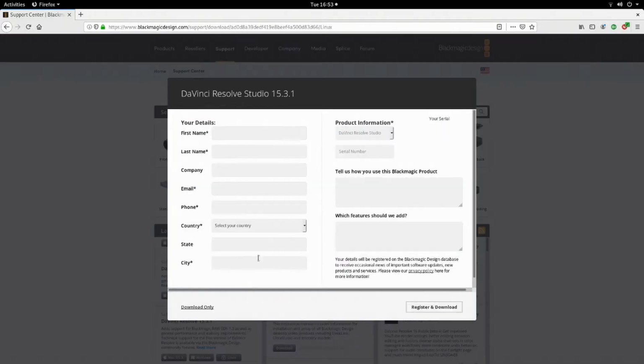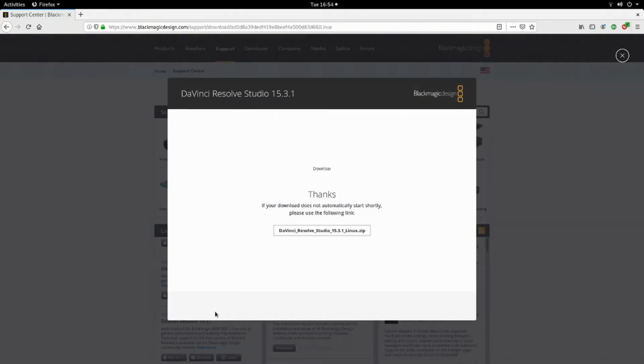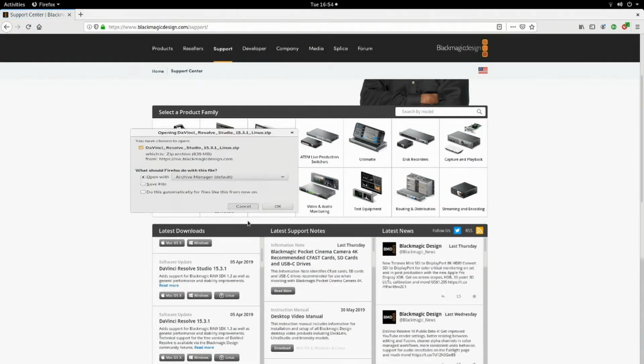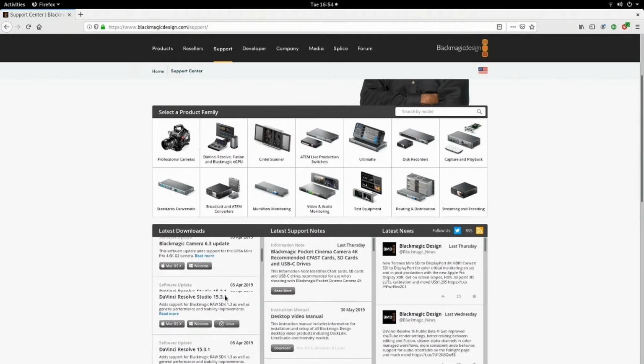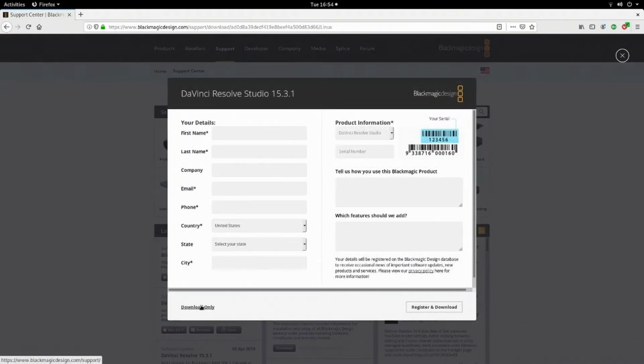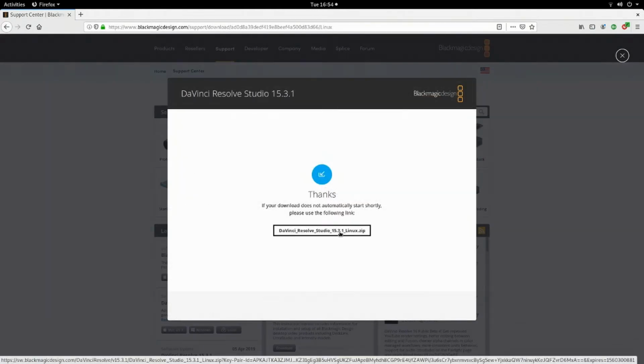So yeah, and then you would want to click on Linux, and then we'd want to do download only. That was Studio. You guys probably wouldn't want that. We actually want to get regular, unless you want to pay for the Studio version, which I wouldn't do, because you should just buy a Pocket Cinema camera. Then you get it for free. Fill that out, register, download, and Studio version's easier to simulate.